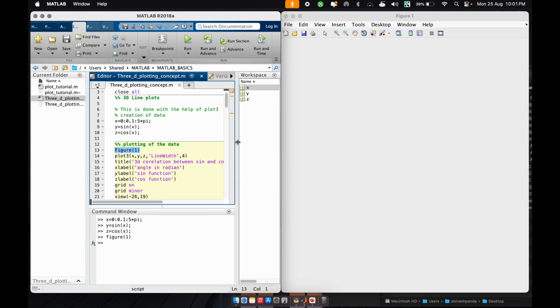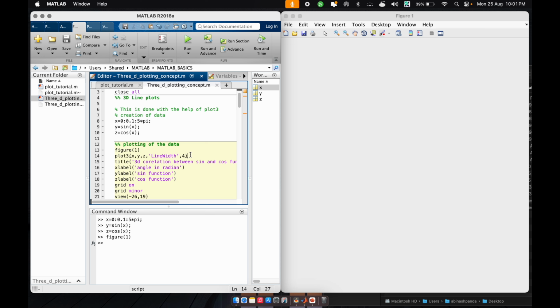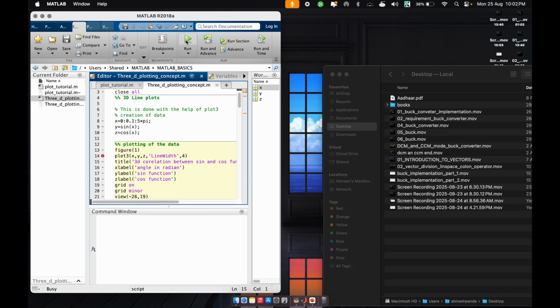Okay, so now we have this plot3 command where we are passing the variables x, y, and z, and I'm also using the line width option, through which I'm just increasing the width of the line so that it will be visible on this three-dimensional plane. Along with that, there is a title and other things we will see. Let's start the debugging part. I'll just put a debugger and run this program.